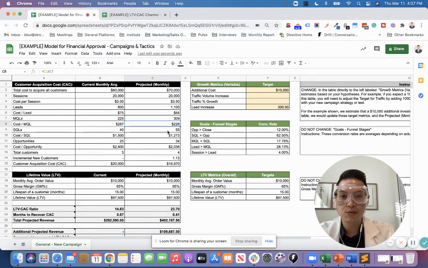So I hope this one helps. It's a more focused approach to measuring expected performance for a very specific use case.